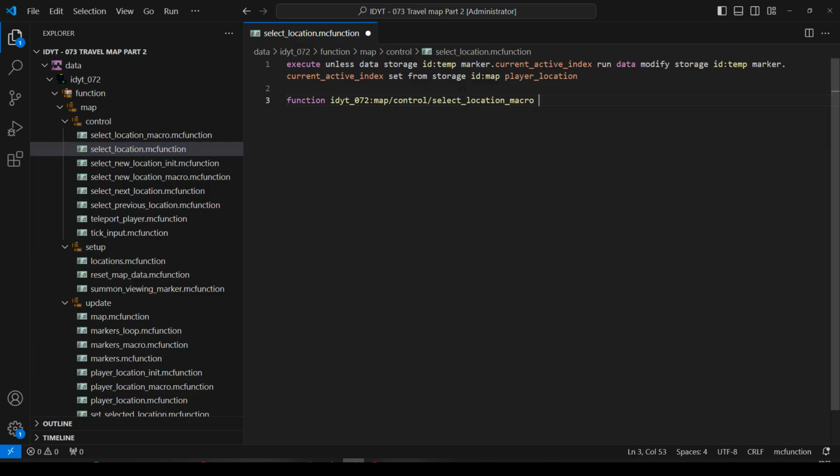And we're going to pass it with storage ID temp marker. Okay, so if we have been cycling through, this piece of storage will exist and we'll send it off to the next function. If we haven't been cycling through, this won't exist, in which case we'll just get the player's location and send that off to the next function. Okay, let's go. Save that one.